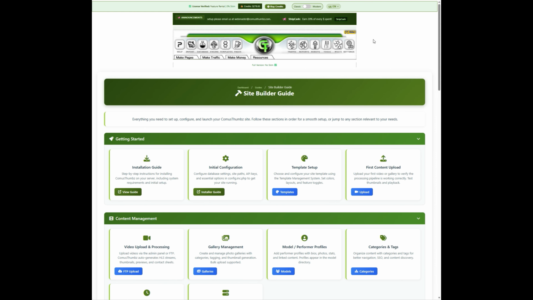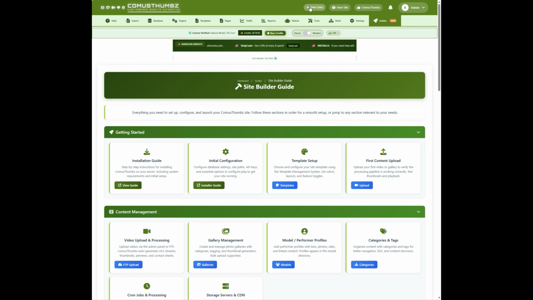If you prefer a side rail layout instead, look for the classic modern toggle on the far right of the navigation bar and flip it. The page reloads in the alternate style.